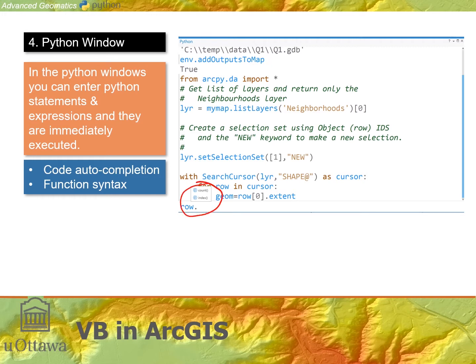So when we type the name of some Python object that has methods or properties with a dot, and you'll learn what these are, then it shows you the options. So it makes it easy to remember things. You don't have to remember by heart every little command, function, or property in Python.